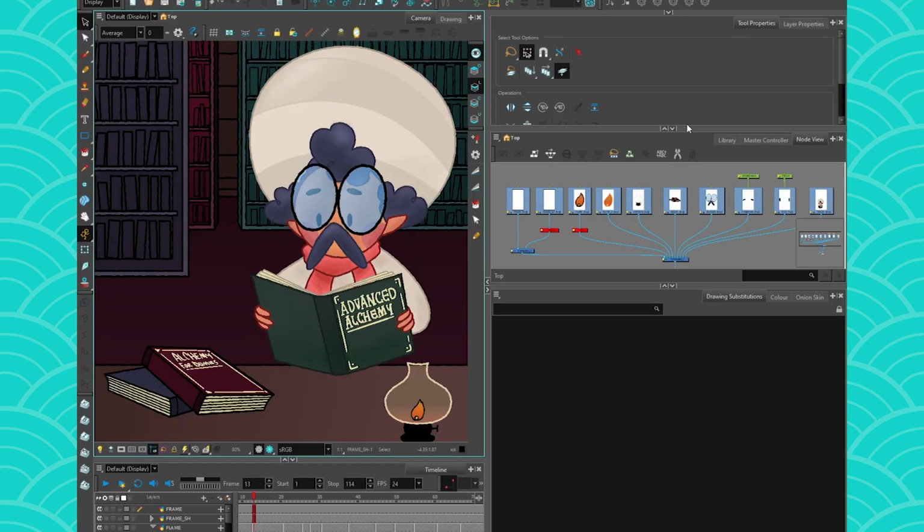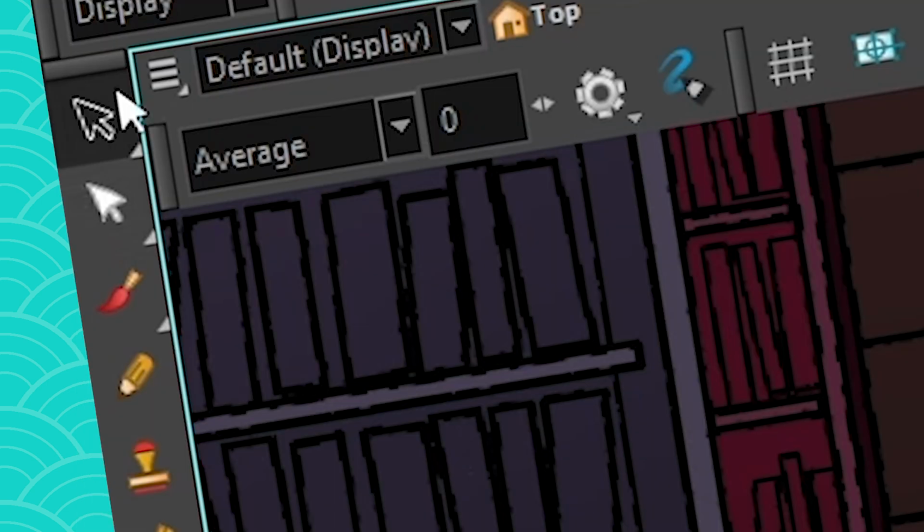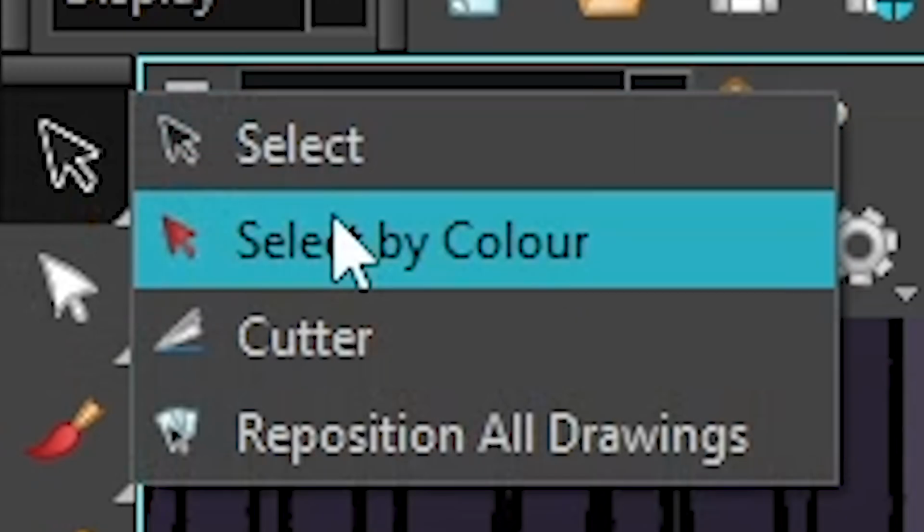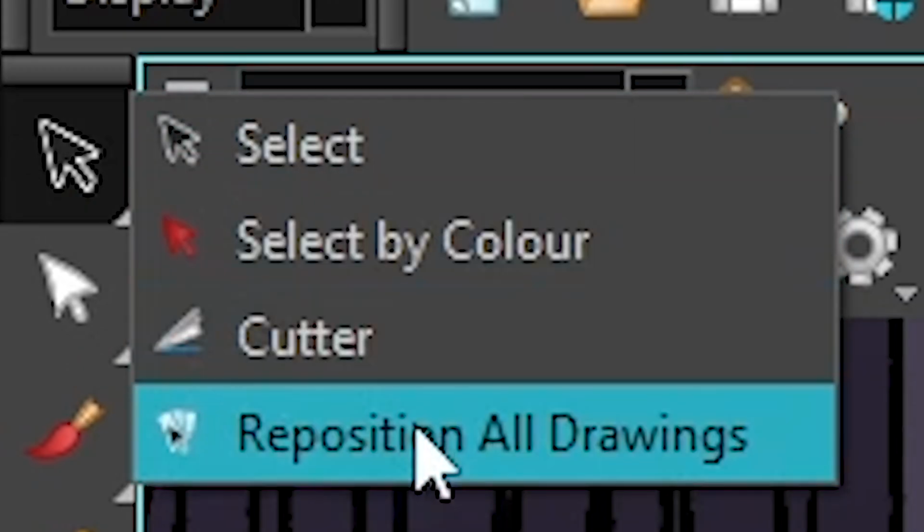Okay, so back to Harmony. Where is the select tool? The select tool is located on the top left of your toolbar. If you click on it, you'll select it and be able to use it. But if you click again, or hold it, depending on the OS you're using, you're going to see the sister tools. So there's also select by color, cutter, and reposition all drawings.